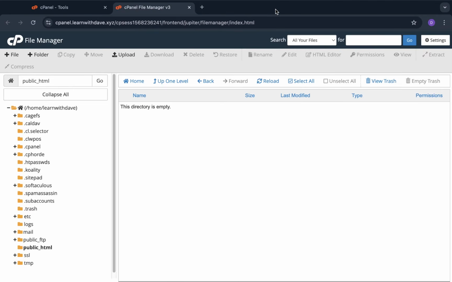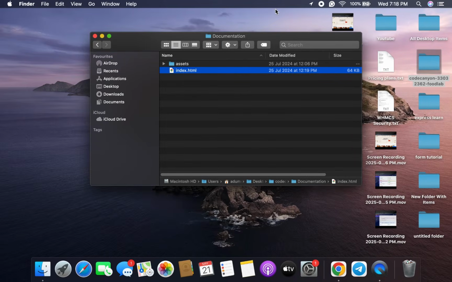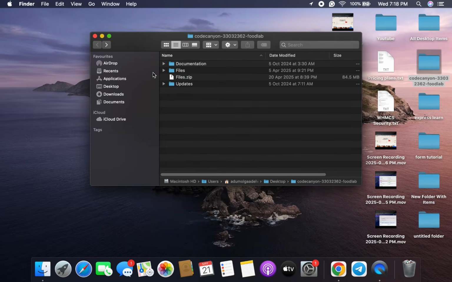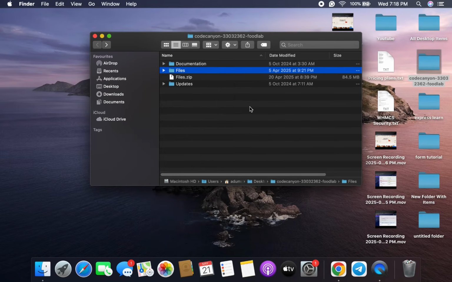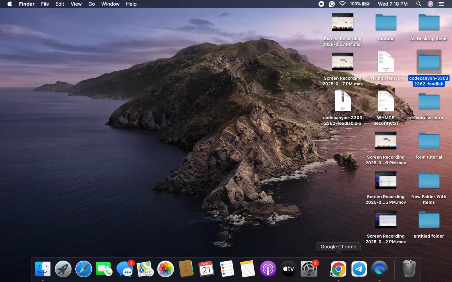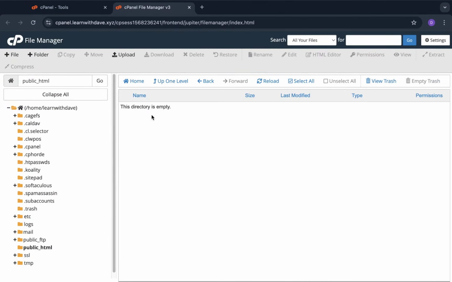All right, so let's get back to our desktop, and right here on our desktop, the file that we are going to upload will be the files.zip. Now in my case, I have zipped this folder. When you extract, it will be in this format. All you have to do is compress the folder, or zip it if you are on Windows, and it will apply the same way. All right, so once we have our files ready, let's return back to our cPanel account.